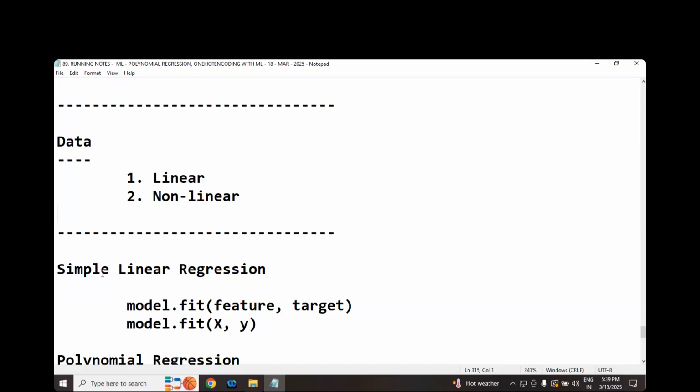Then what we need to do? Check the alternatives. We have other alternatives also, right? How will we come to know whether the data is linear or non-linear? There are two ways. The first one, always try to plot the data. From that plotting, you can understand how the data is traveling, either like a straight line or like a curve shape. You will get clarity.